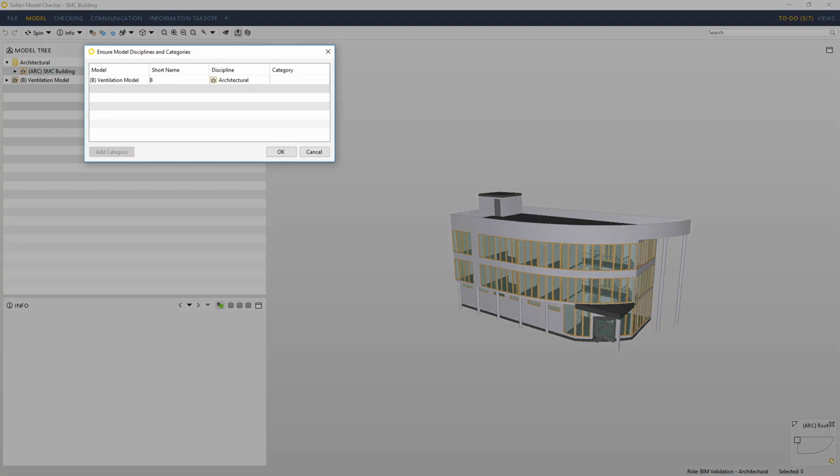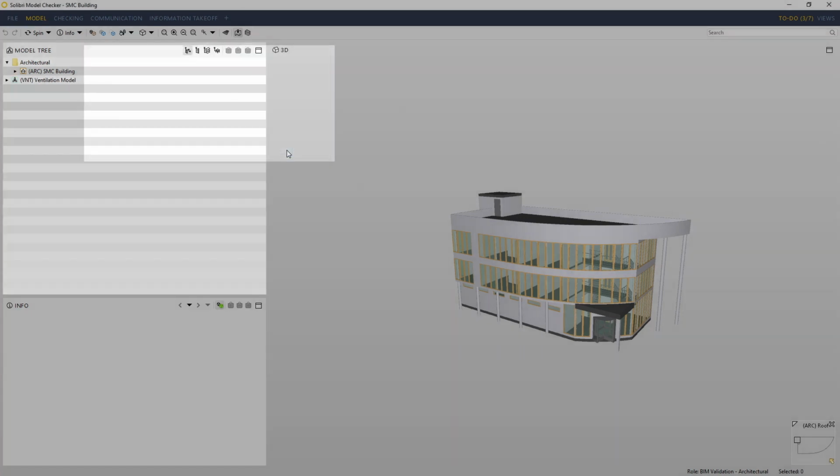And again we get presented with the same dialog to set the same properties. We'll use VNT as the short name. We can then reset the discipline from architectural to ventilation. And we can set the category from the list that's already available, or we can leave it blank. So when I click OK, you'll see this is not listed in the category, but it does have the short name, and the icon representing the discipline is different to the architectural one.